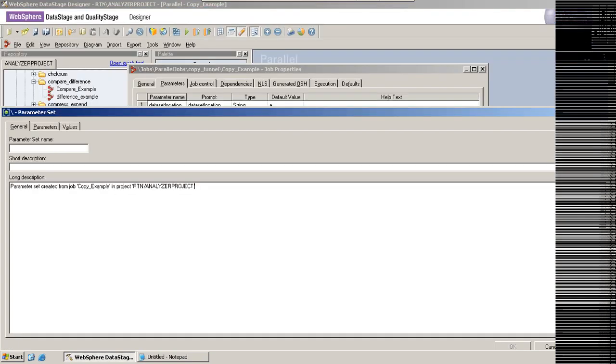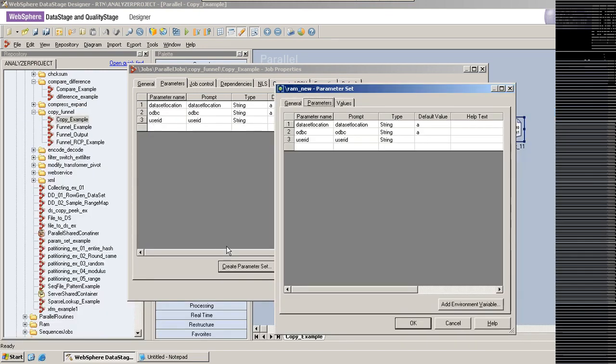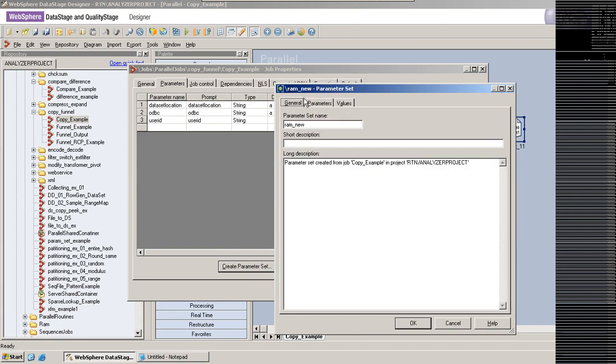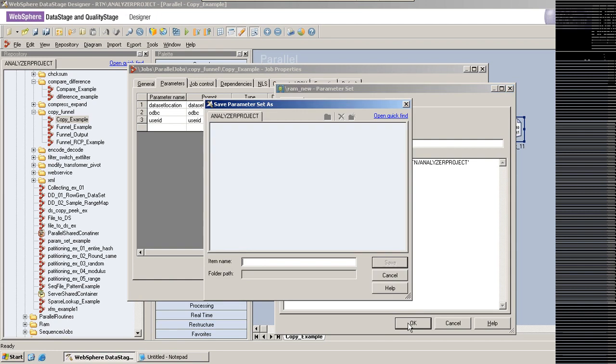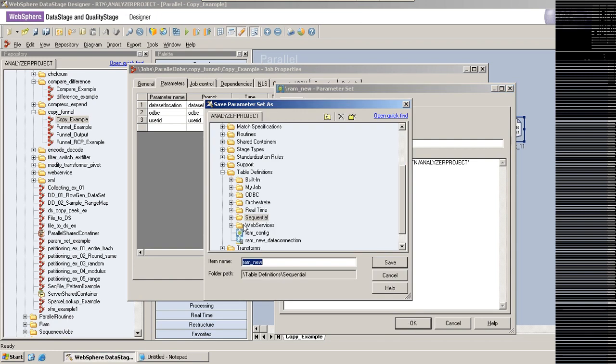If you see what all the parameters are that I have mentioned here, just select those parameters and create the parameter set. If I click, all those parameters are shown here, right? The name of this parameter set is ram underscore new. It's asking me where to save. I am saying save it in the table definitions path. Ram underscore new, done.